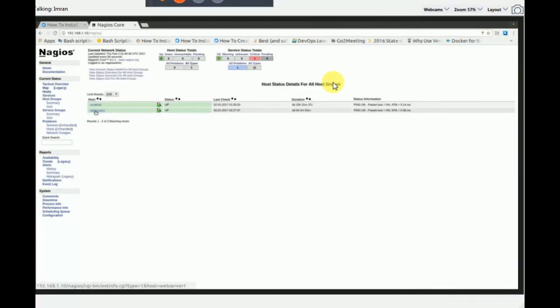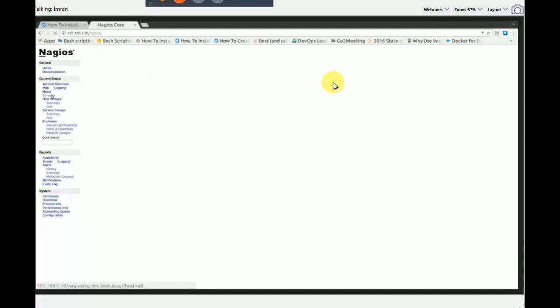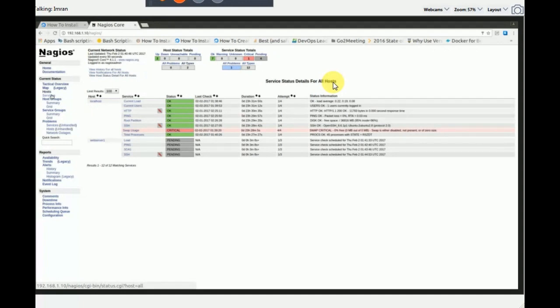We have localhost, we have web server 1. This we have to change anyway. And the services also look bad. This is going to fail very badly, because we have a new node that we are adding. The older one is already gone, so this will fail. So let's go back and keep adding our node information.